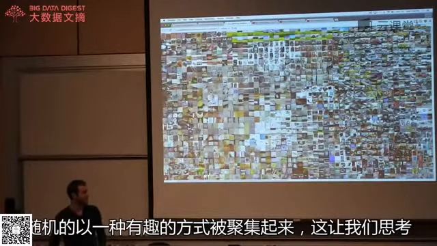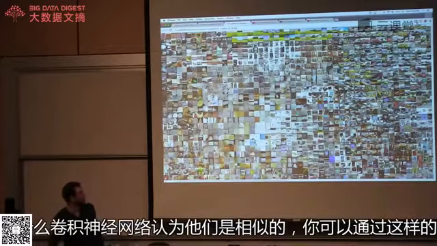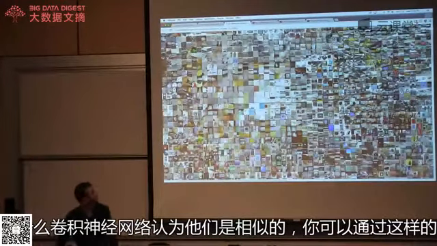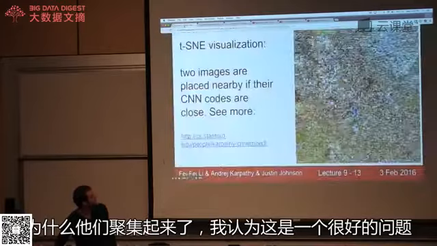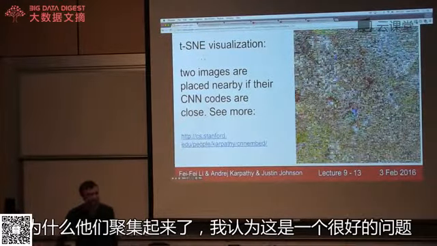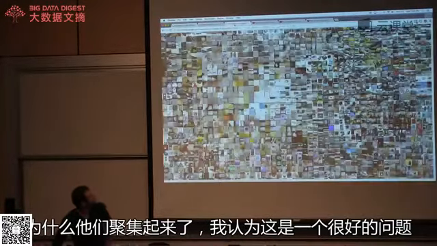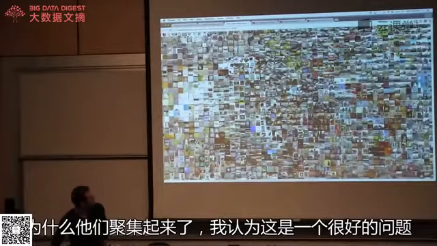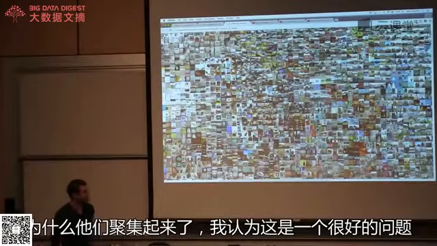And so that gives you an idea about what ComNet considers to be similar to each other. So you can go through these. They're fun to look at. So that's t-SNE. How about different types of objects? Why are they close to each other? I guess it's a very good question.